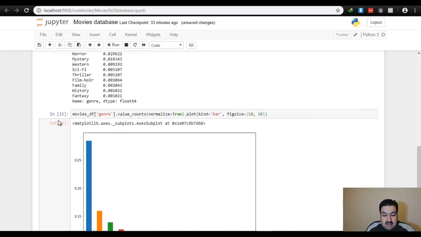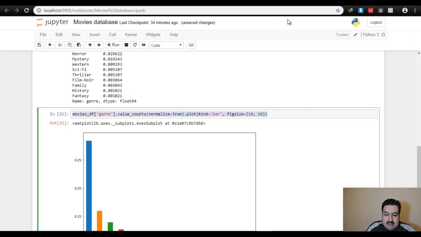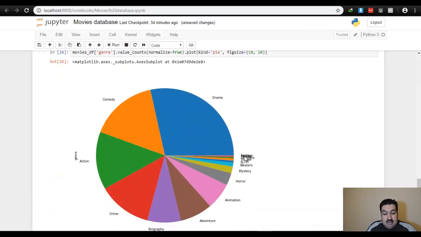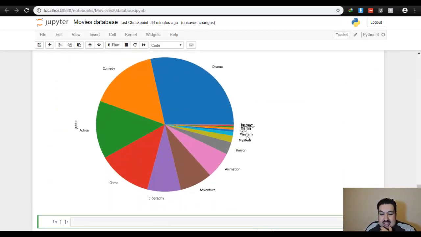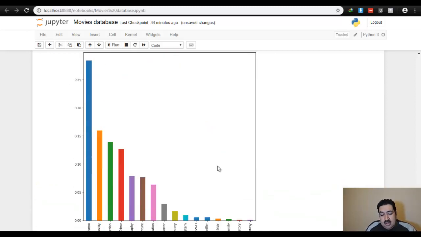We can change it. We can just make it a pie chart like this. We can take the same statement, copy it, and then paste it, and instead of bar we can just write pie. Let's see what will happen. Here we go. But I think the bar chart is much better, so let's stick with the bar chart.